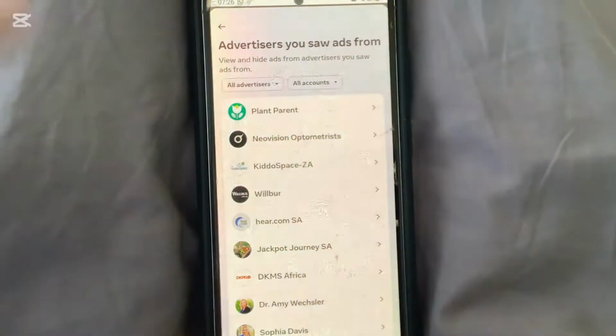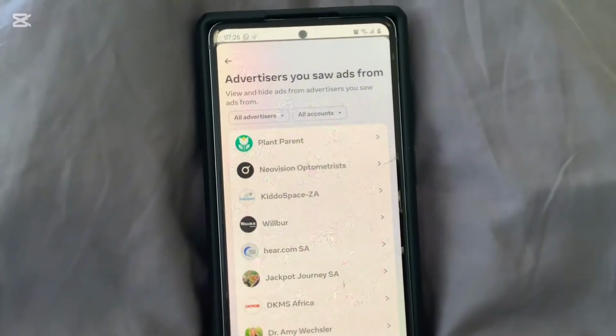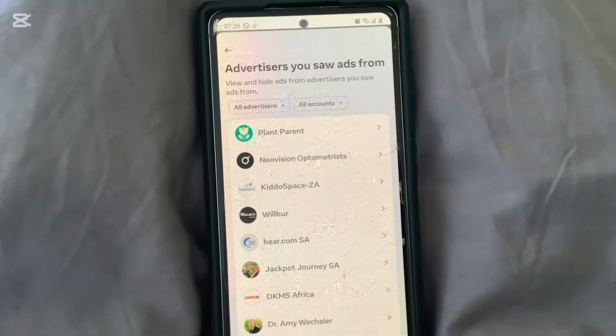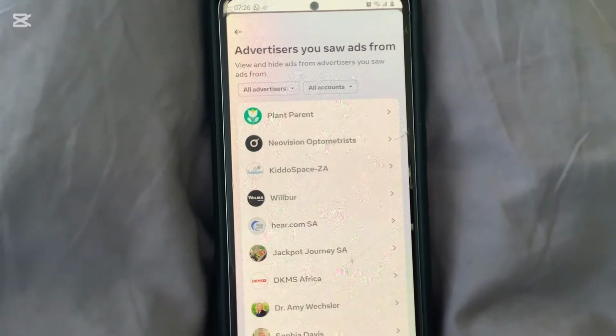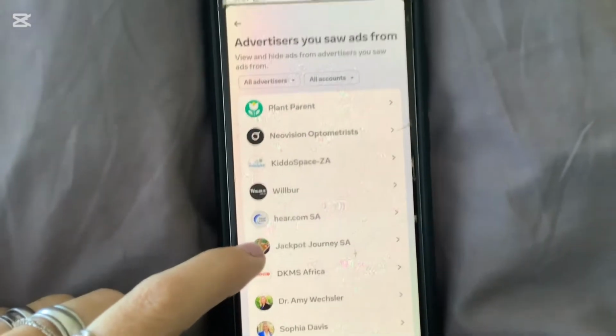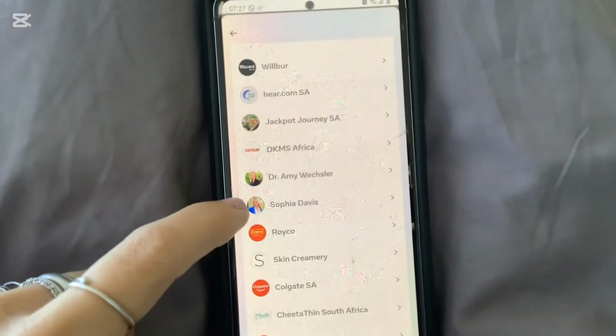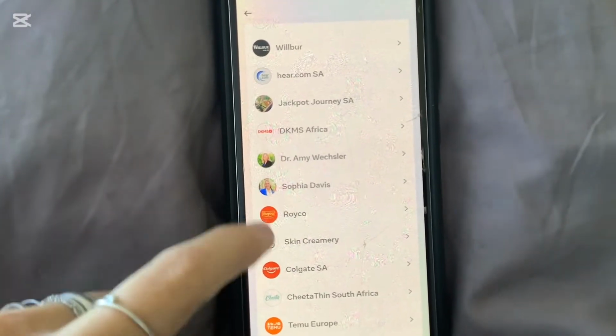No, these are all the ones I've been seeing. Plant parent, for goodness sake. I don't have a plant in my life. Why would I want to be a plant parent? I don't even know who Wilbur is. Here.com SA. Who the heck is that? Jackpot Journey SA. Oaks. Who are these people?